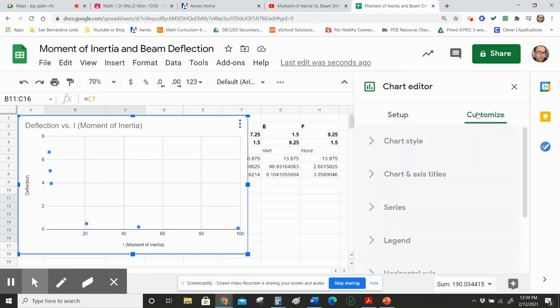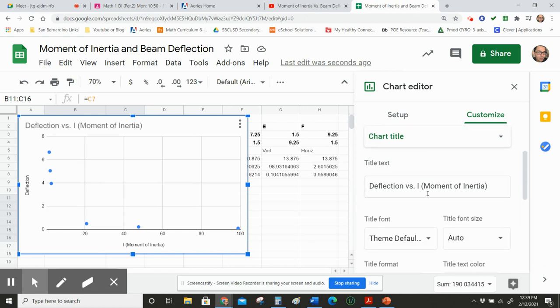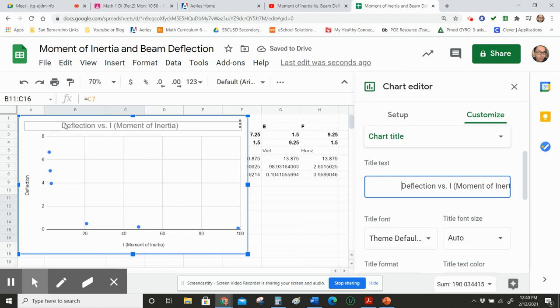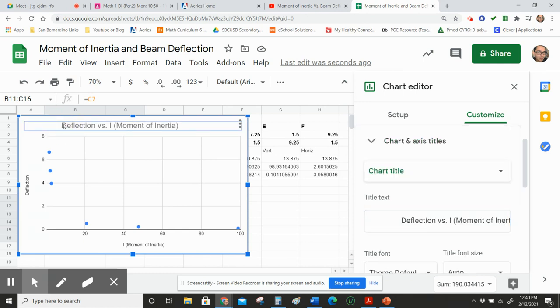The scatter chart that I have, you can change the customization of it, the chart and axis titles. So the chart title, I titled it Deflection versus Moment of Inertia. That's the title that I have on top. If I want to move this a little bit to the right, I could actually space this out and have this move a little bit more to the right, whichever way you see fit. As you can see now, it's a little more to the right, or you could do that here at the top if you really want to.